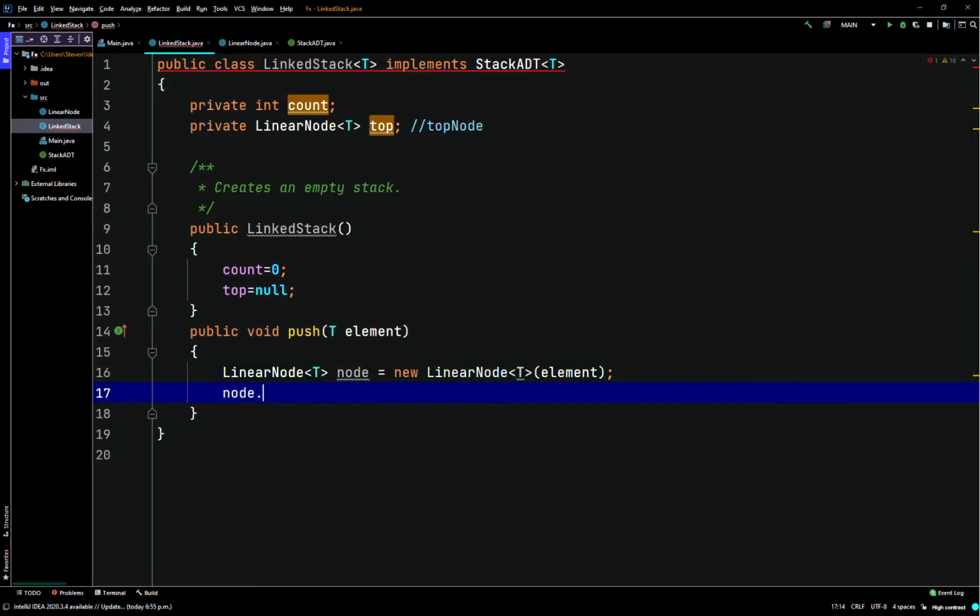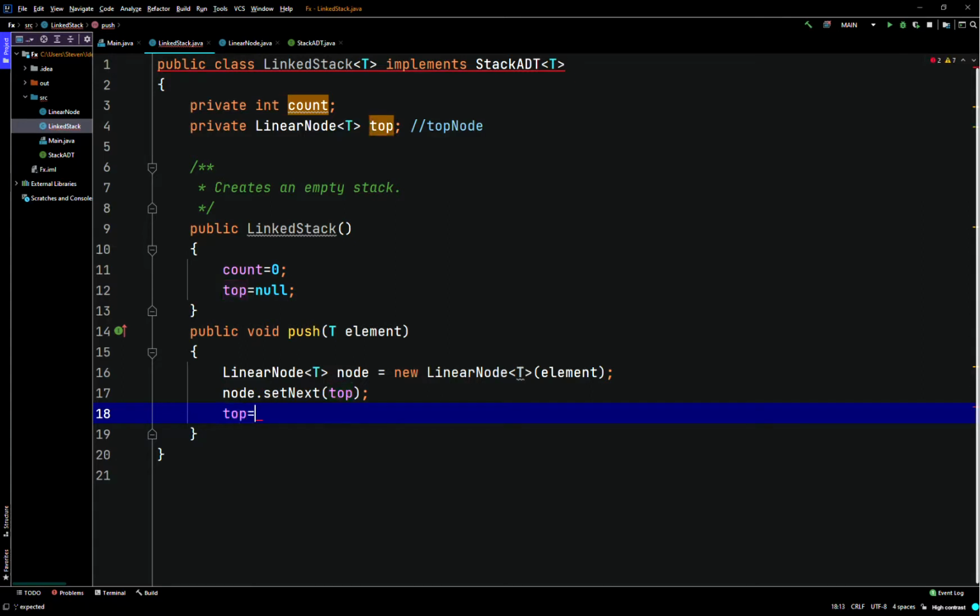Then we'll call node.setNext, and we'll pass in top. So node.setNext to top, and then top now points to node. And then count plus plus. So again, if that's confusing right now, we'll see the diagram, so that will help you understand.